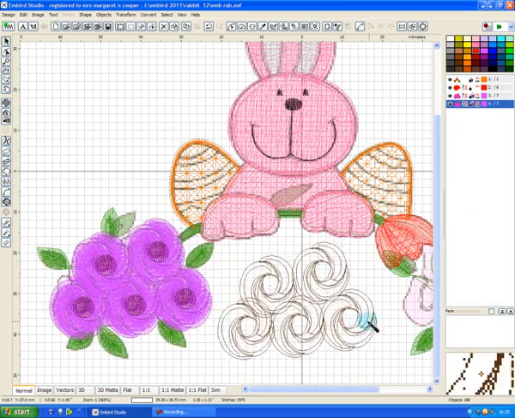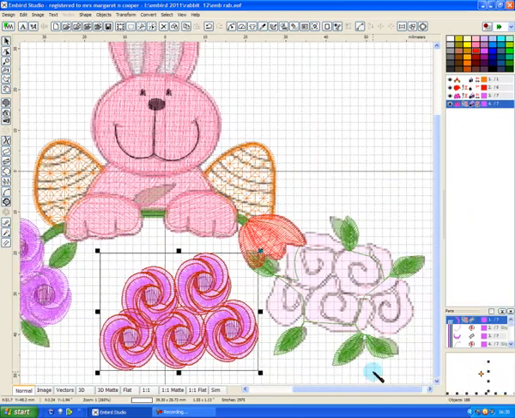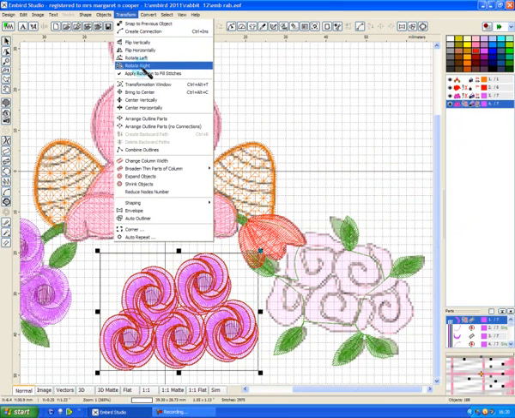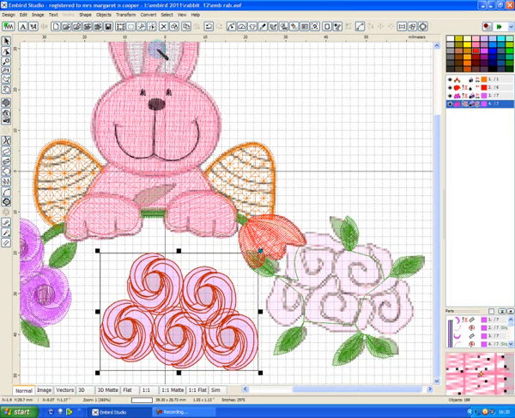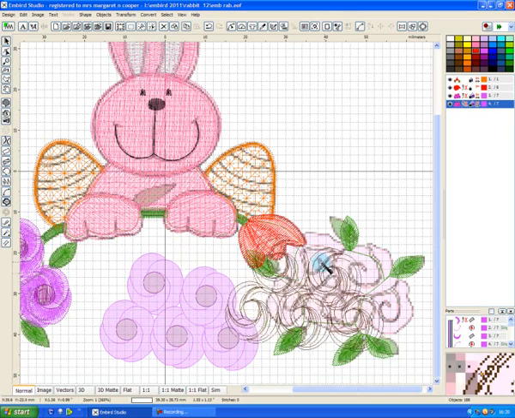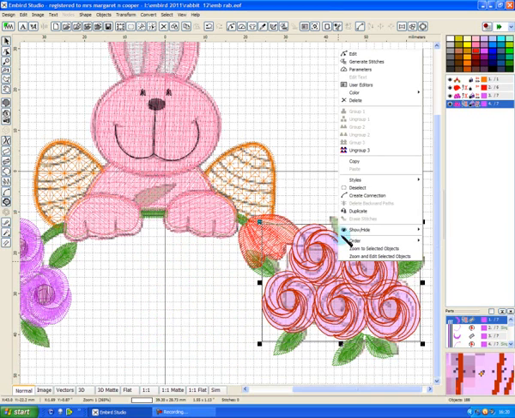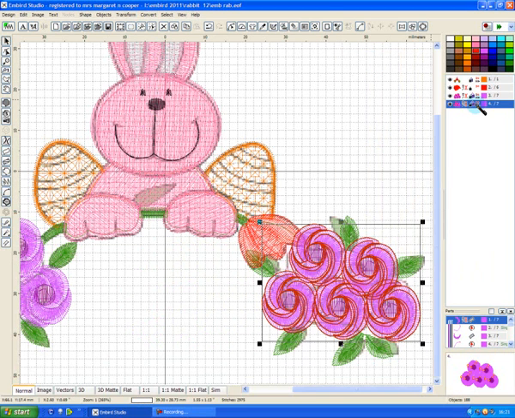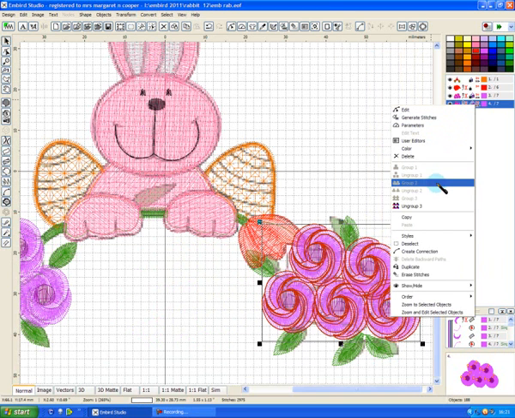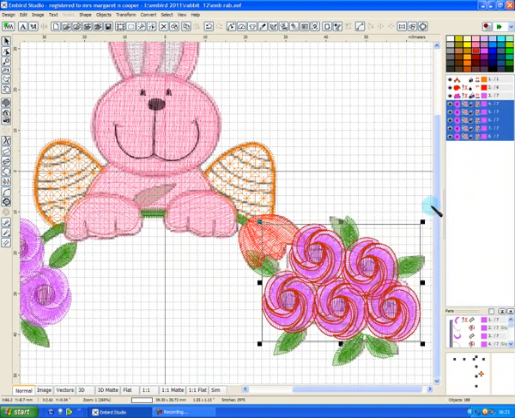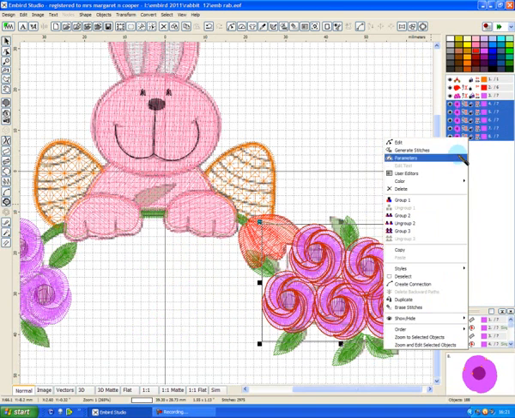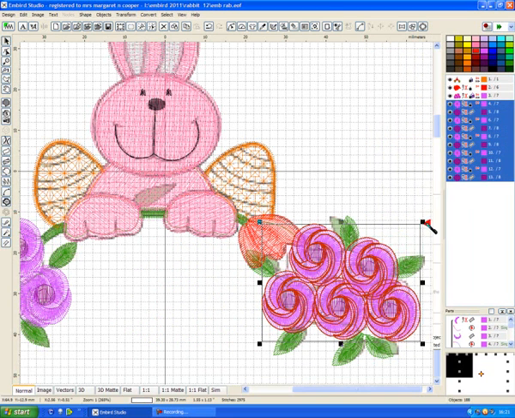Drag it to the center, go to transform, and flip horizontally and move that onto there. Right click into it, generate stitches. Click into this bottom one and tell it ungroup 3. Click into all of those and ungroup 2.